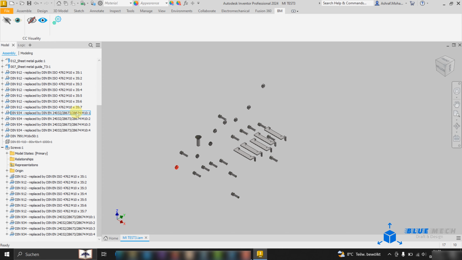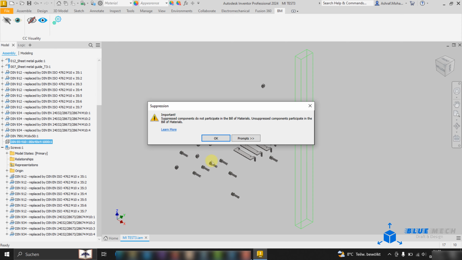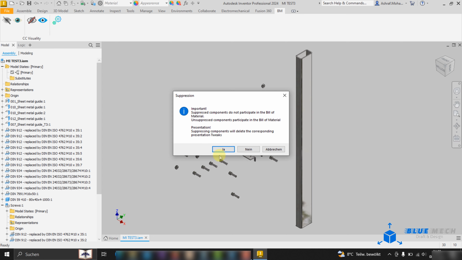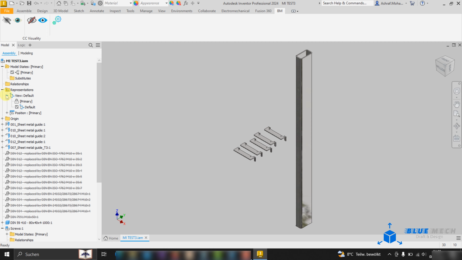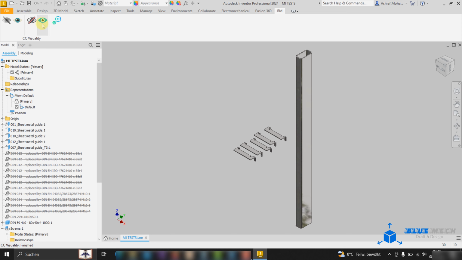Just unsuppress, and your primary... let me unsuppress this one for now. So it's shown. Let's do it again. Suppress. Nothing happened to your model state. Here we have also our representation and view position. Let's just remove this one and suppress. Okay, we need unsuppress, so it doesn't make any change to your model state or representations, so don't worry about that.